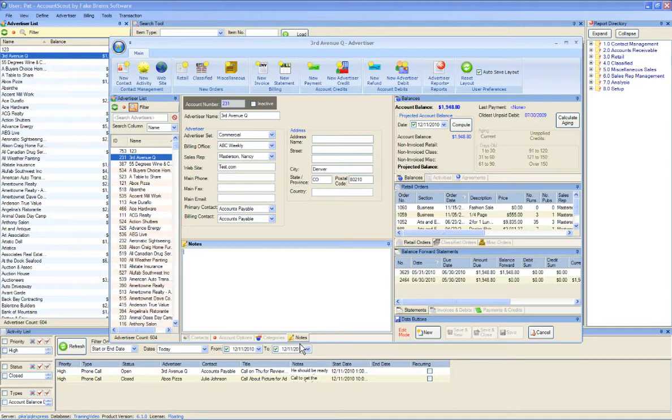Notice the tooltip that appears. If you hover over any of these text boxes or controls, you will get a tooltip that might help explain what it is you need to enter in that information. Over here on the right, we have balances.